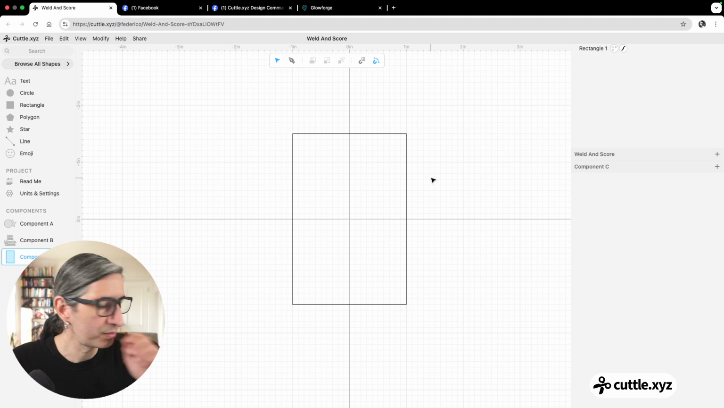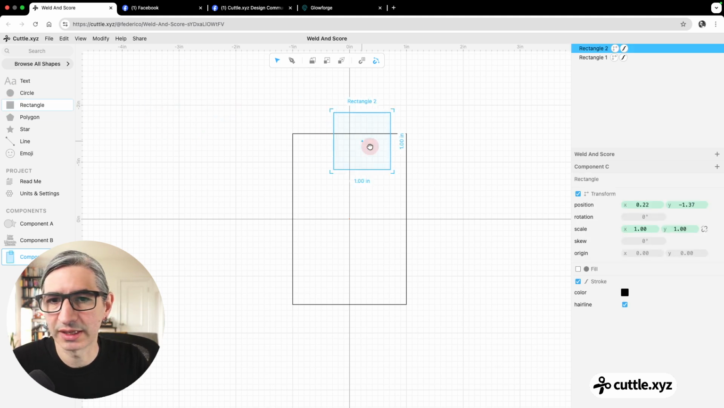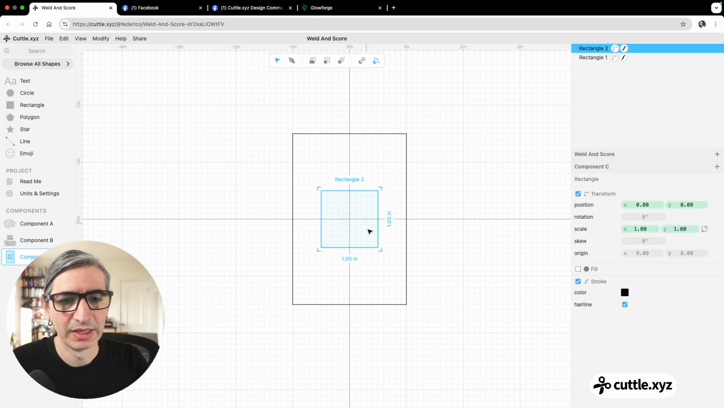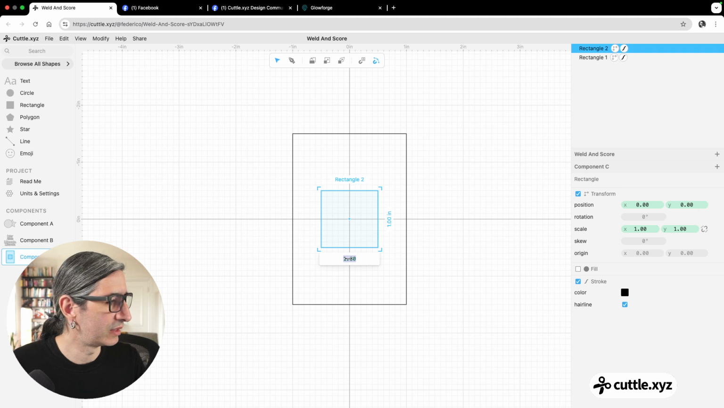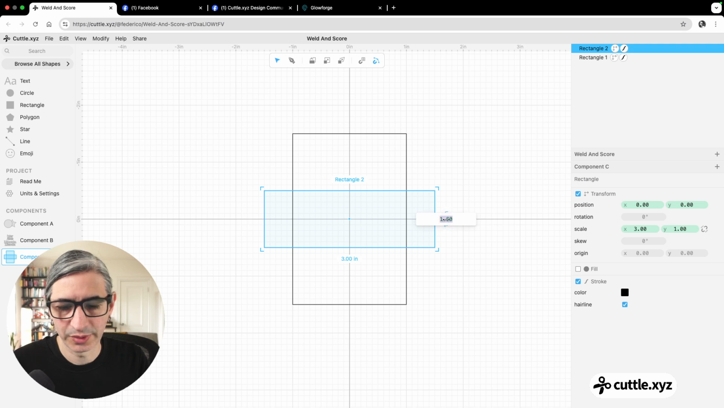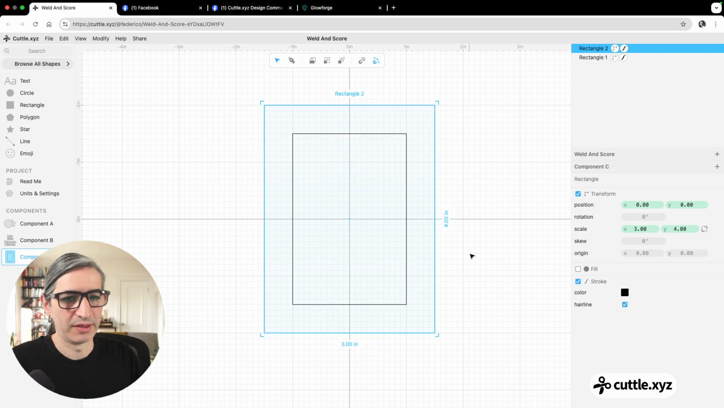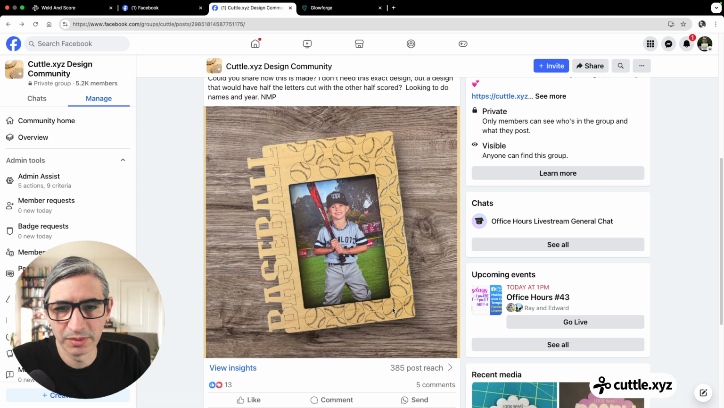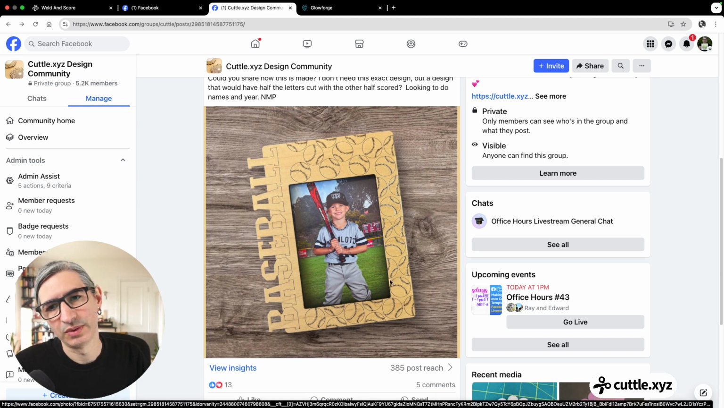And then I'm going to grab another rectangle for the outside frame. I'm going to call that one 3 inches by 4 inches. And then I want it, so looking at the inspiration here, I can see that it's a little bit offset. Or is it?